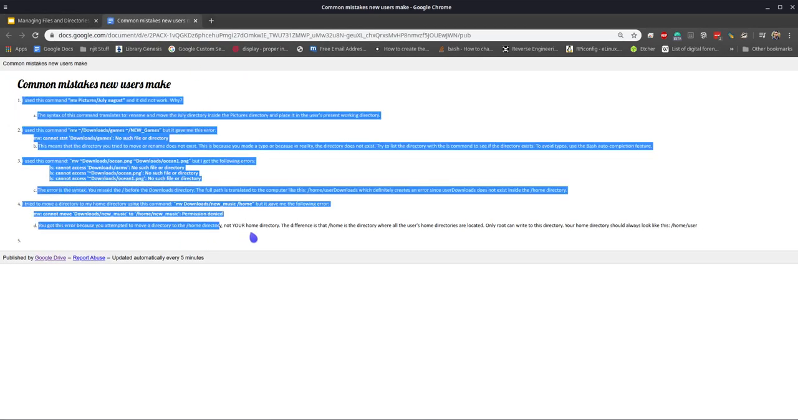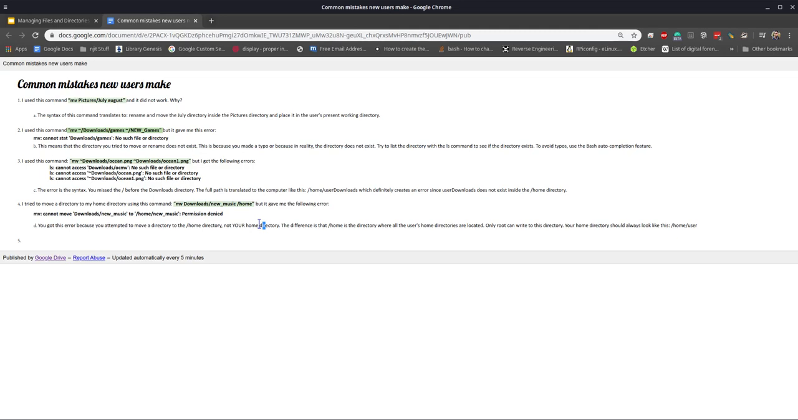I put it over here because this is something that I see coming over and over and over again. For example, take a look at this command over here, mv pictures July August, and if you were trying to do something similar to this and it didn't work, or it did something that you were not expecting, here is an explanation on why. The same thing goes for the other commands over there.